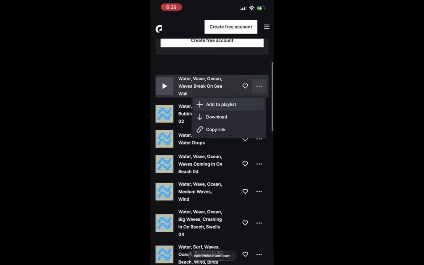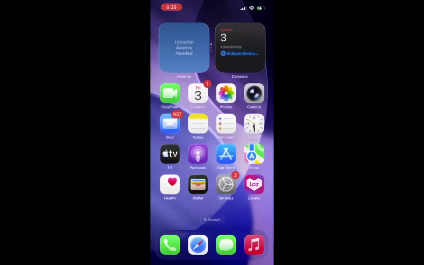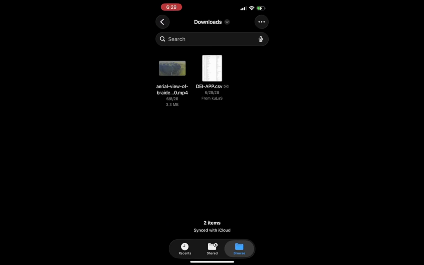Next, open the Files app. This app is where all your downloaded files are stored. You can find it on your home screen, represented by a blue folder icon. Accessing the Files app is key to retrieving the audio you just downloaded.